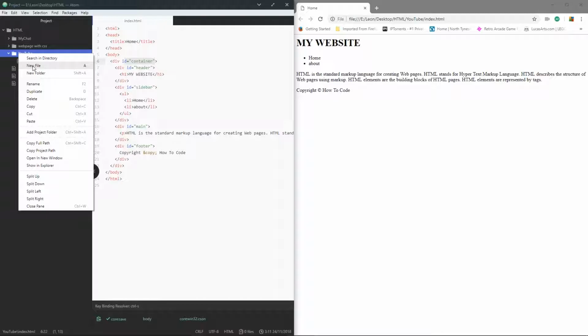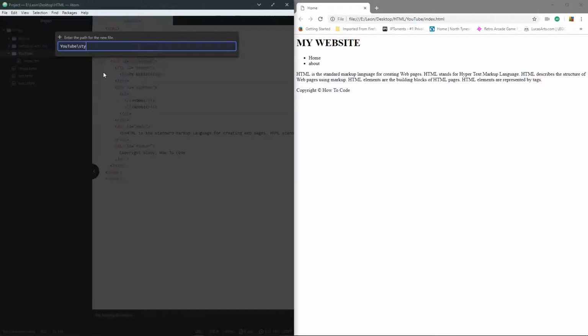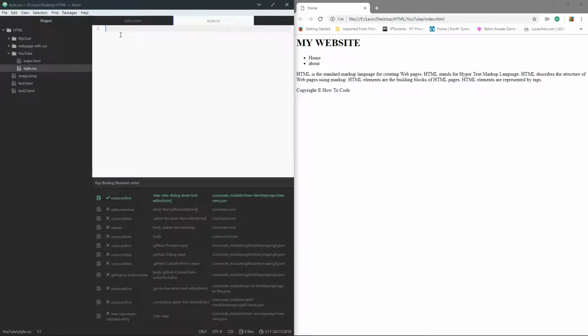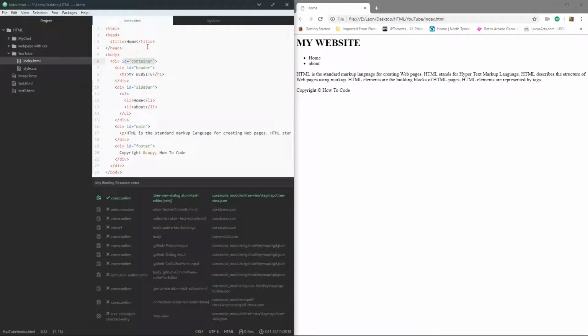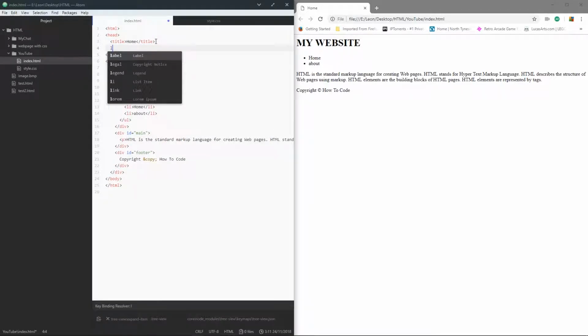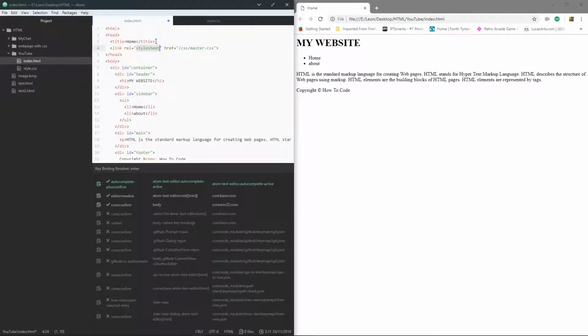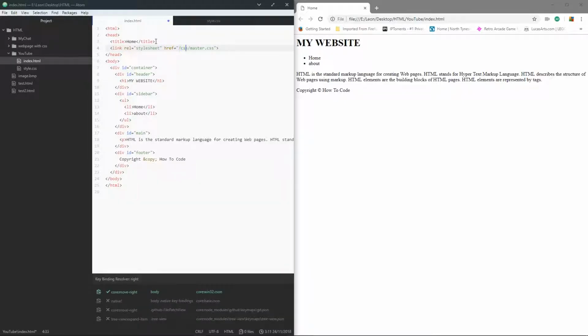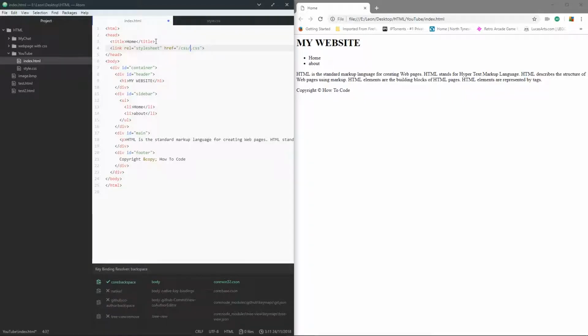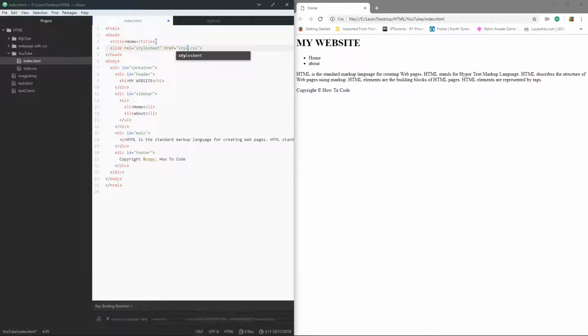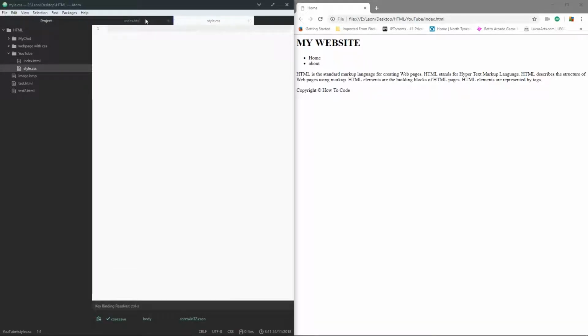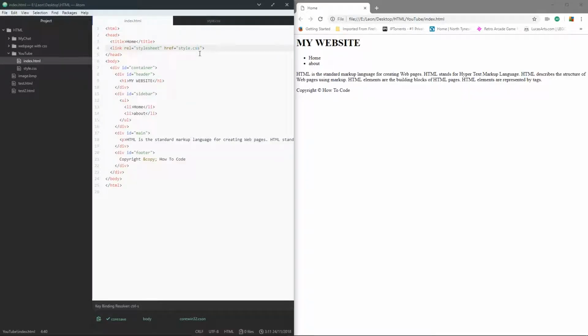The first thing we want to do is create a new file called style.css. So we got this done. The first thing we want to do is go in here and link this up. So you link rel equals stylesheet, href, and then we're going to change this into style.css. I'm going to save this. Now style.css in our index.html is linked up. Now we can change stuff around.